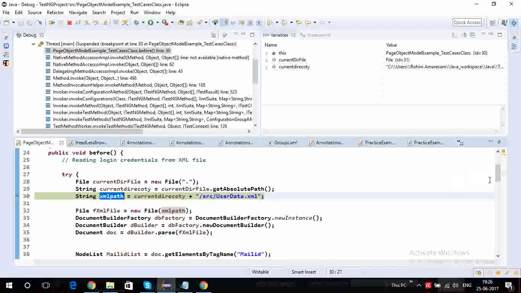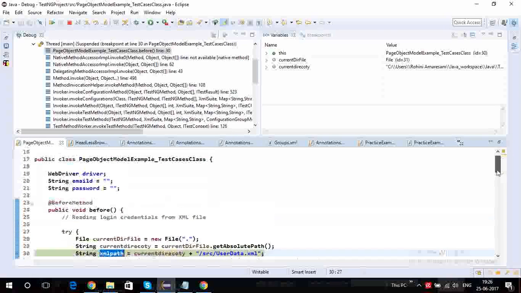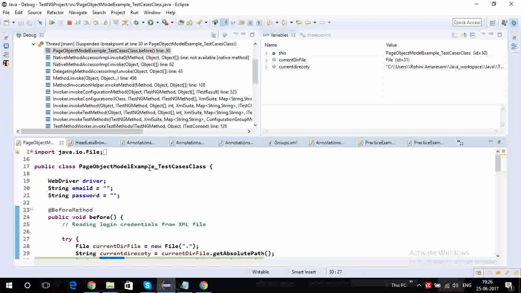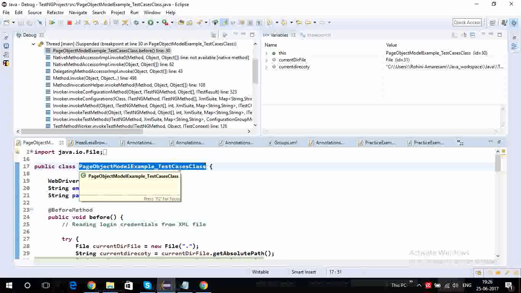Currently we are on which class? The page object model example test cases class. That's why, if you see some variables on the right side top, this is always a reference variable that always points to the current class object. So it points to some object of the current class only. That's why only the current class is showing.